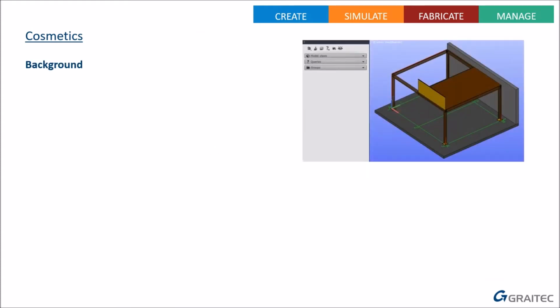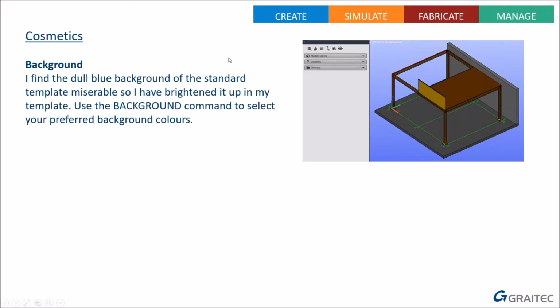That's not going to make a huge difference to the cosmetics, but there are some things you can change for the cosmetics. First of all, the background color. And this is the standard UK. I'm always talking about the standard UK build here, but the same principles apply to any of the builds for other countries. I don't like this dreary blue that's in the default. I find it a bit dull and depressing, and the contrast isn't very good with some of the other parts.